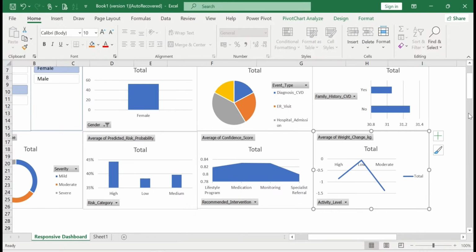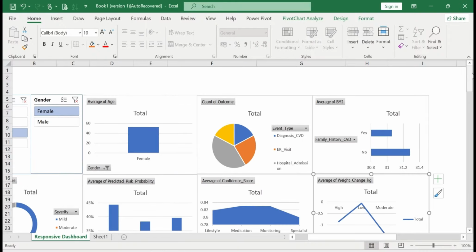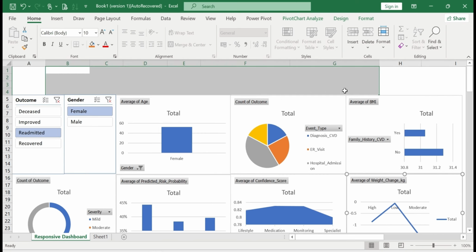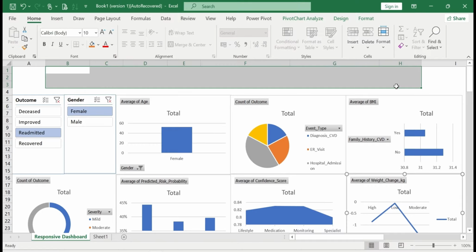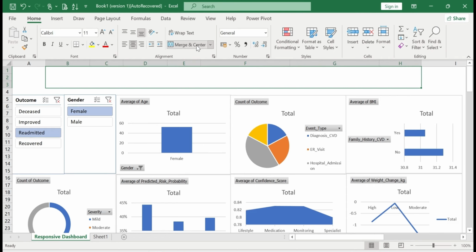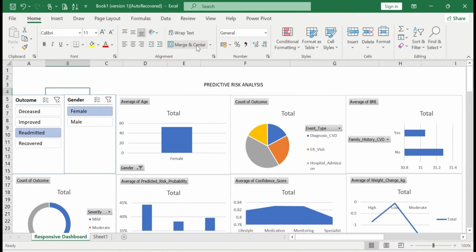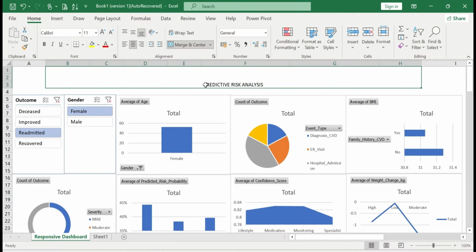So that's it. Now at the top there, we'll be having our title. So we can select the cells like that. Then get yourself into the home tab there, alignment group, click on merge and center. Then we call this one Predictive Risk Analysis. Then hit enter on the keyboard. You can check that it's not aligned centrally.